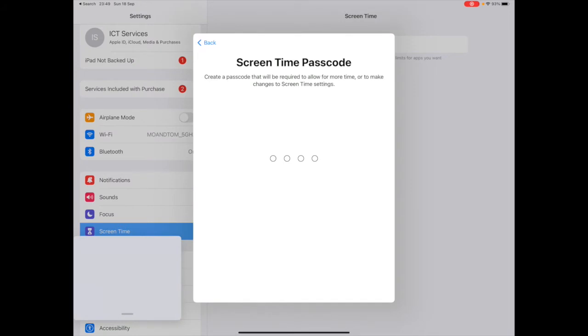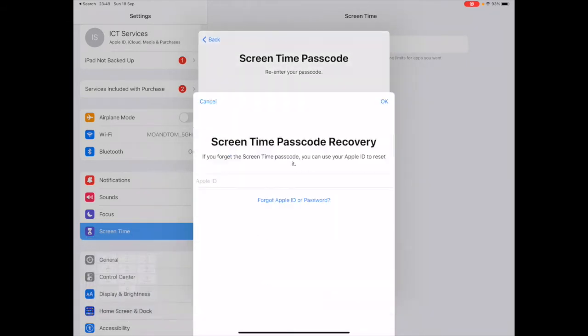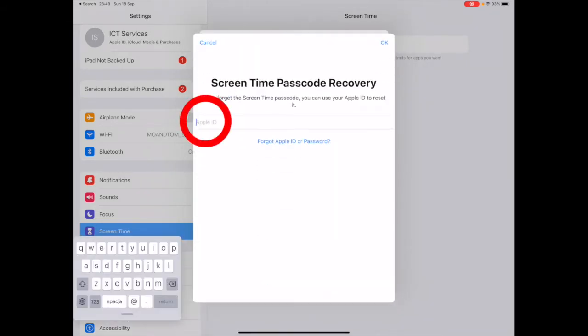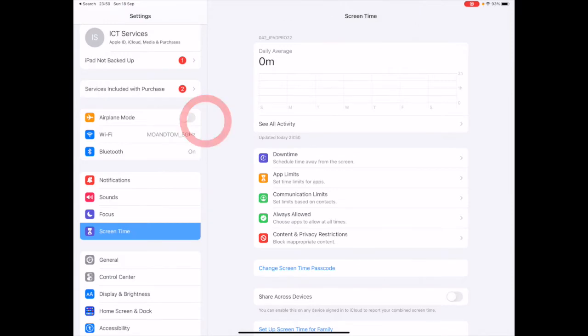Continue in, and you'll need to create your actual passcode that you need to remember. Otherwise you have to restore your iPad. So I'm just going to put in a password so you can see it, and it wants it twice. And then we can put in your Apple ID. Now with screen time on, let's have a look.